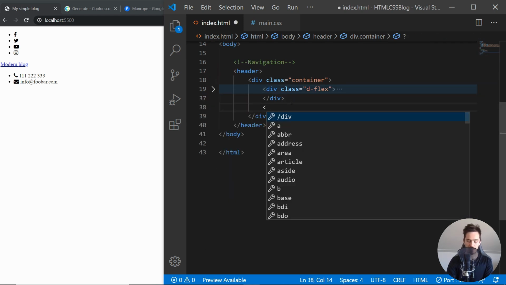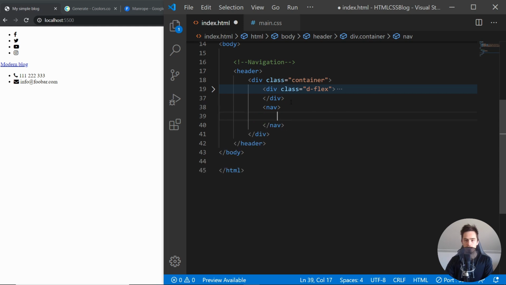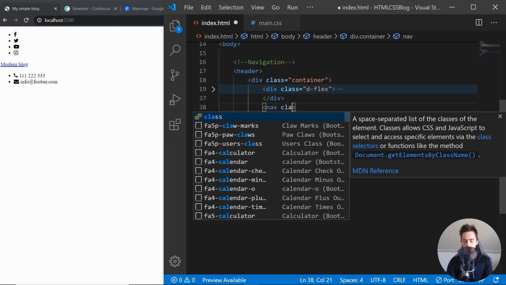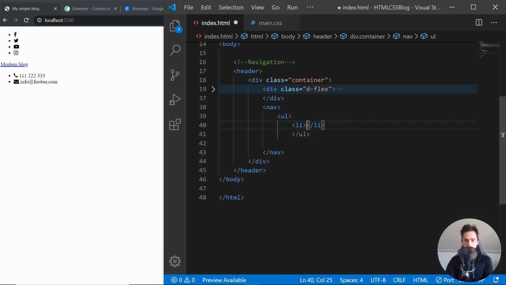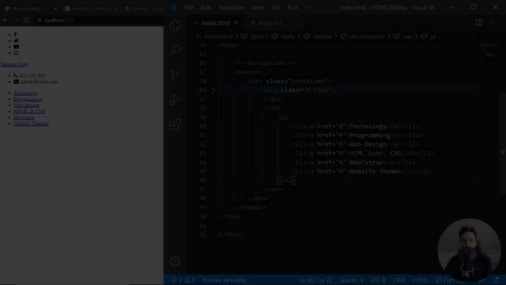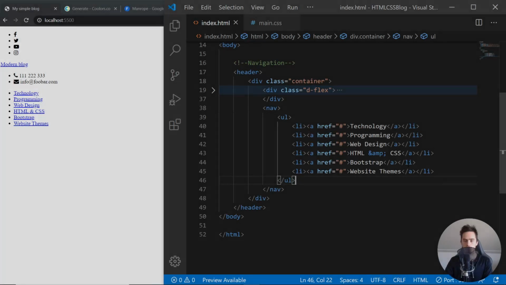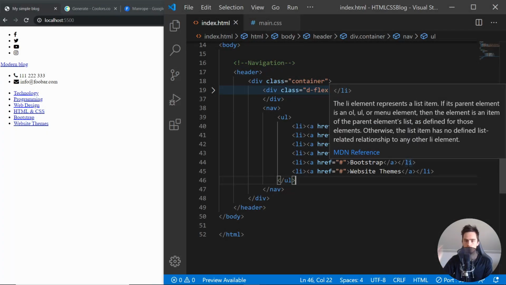And let me just define a navbar underneath, and this navbar will have also a class of, or we don't necessarily have to put display flex in here, so let's just use an unordered list in here, and let me put a lot of list items in here, just indicating the categories of the blog. Alright, so I've copy pasted a couple of topics, couple of categories for our main blog site.